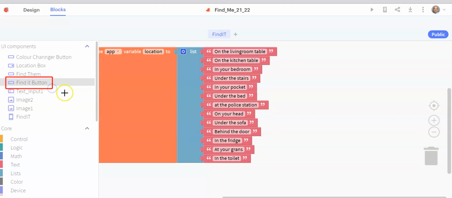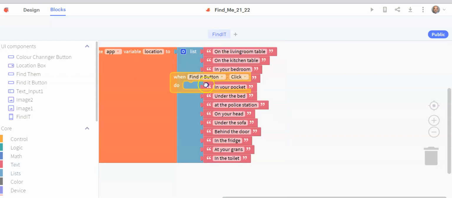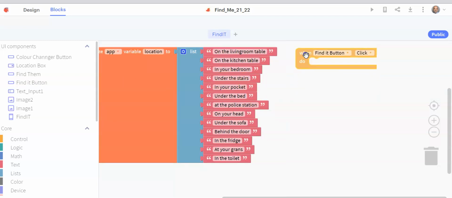So Find It. So I'm going to drag the when block, when Find button click, and I'm going to put that onto my block area here. Okay, once that's on there, what it's going to do is take whatever the person types in and store it in our memory location. Remember that variable. So we need to use the variable that we created earlier.